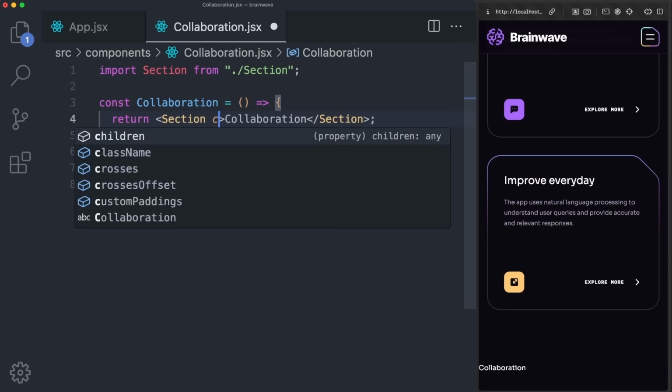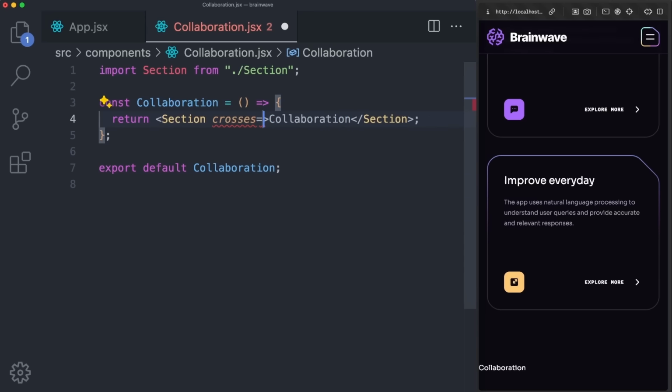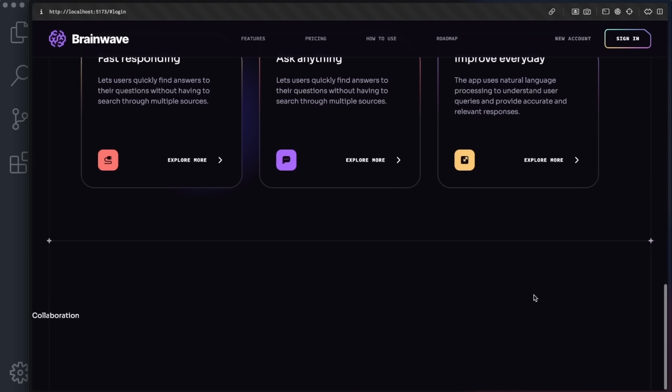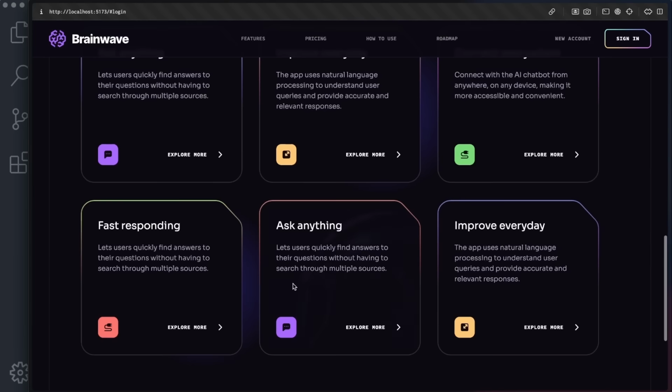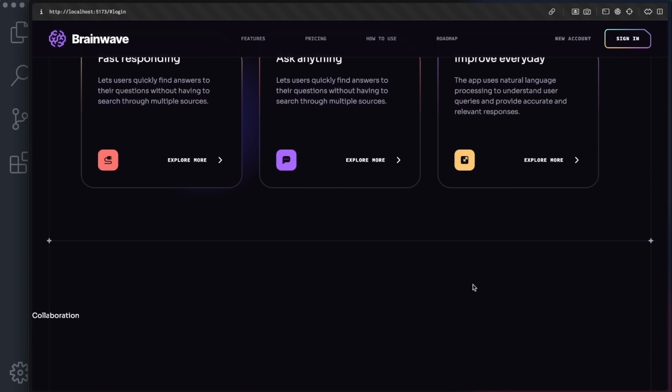And we can give a special property of crosses to this section, which will also, on larger devices, apply these crosses above the section. This just applies some visual interest so that it's not boring when you scroll. You sometimes have those crosses as well for different sections.